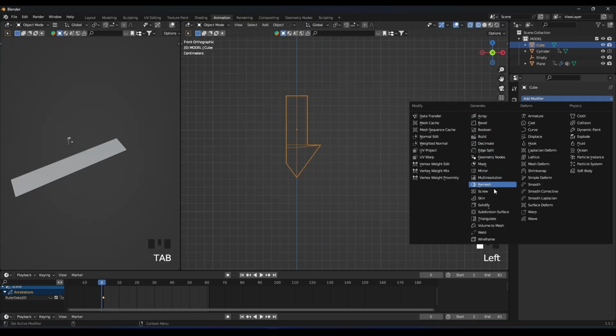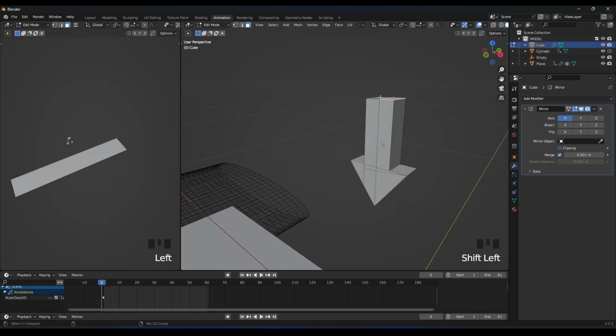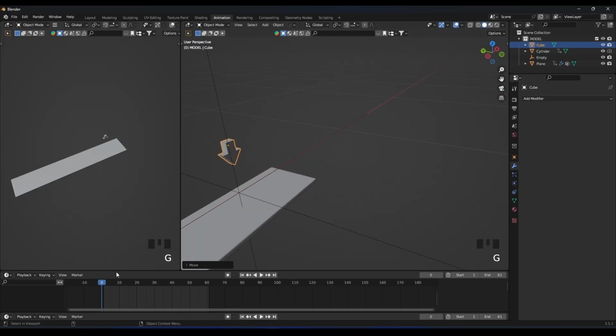Let's add a mirror modifier. Where is the mirror? Right here. Okay, and let's move this down. Okay, let's go. Now let's keyframe the arrow.